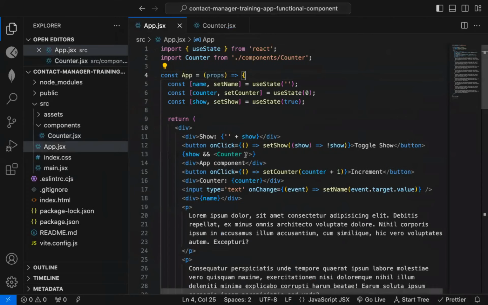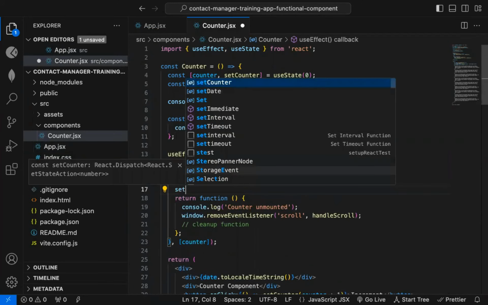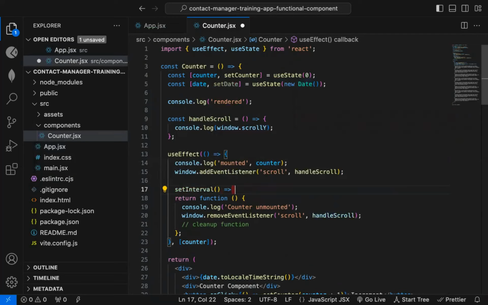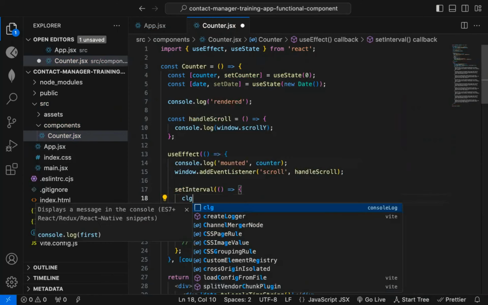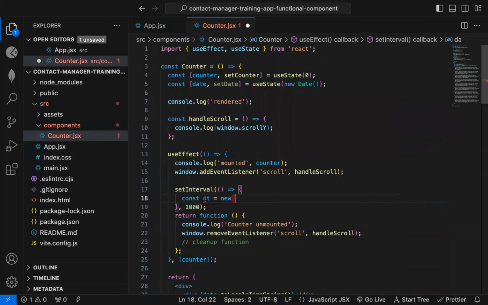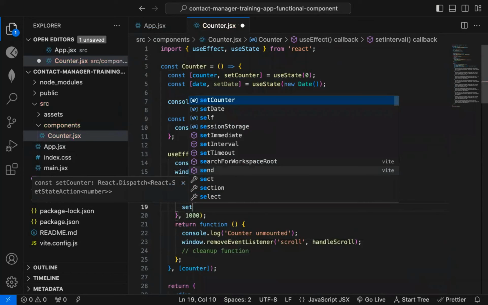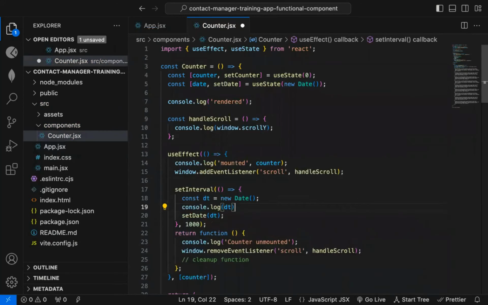But now I don't want to refresh the page. I want that counter to automatically update. So I can set that state. Where is counter? I can add setInterval here. After every 1 second, I will set that state: const date, new Date, setDate, date. And I can print that date.